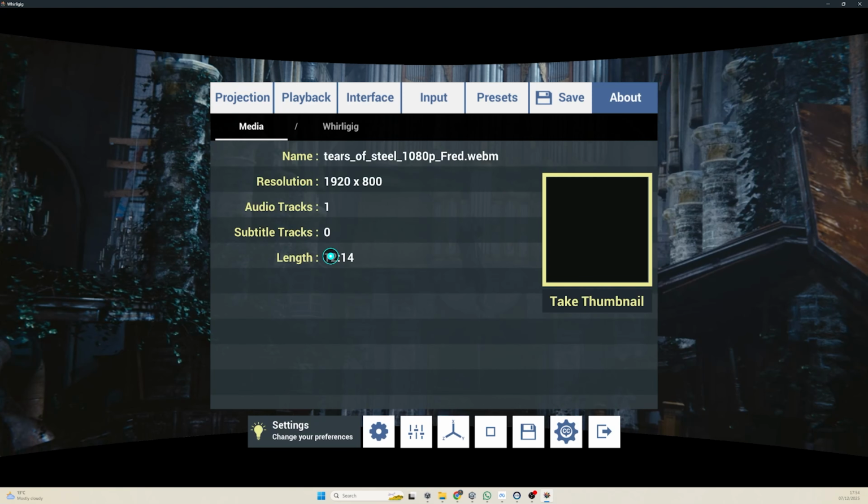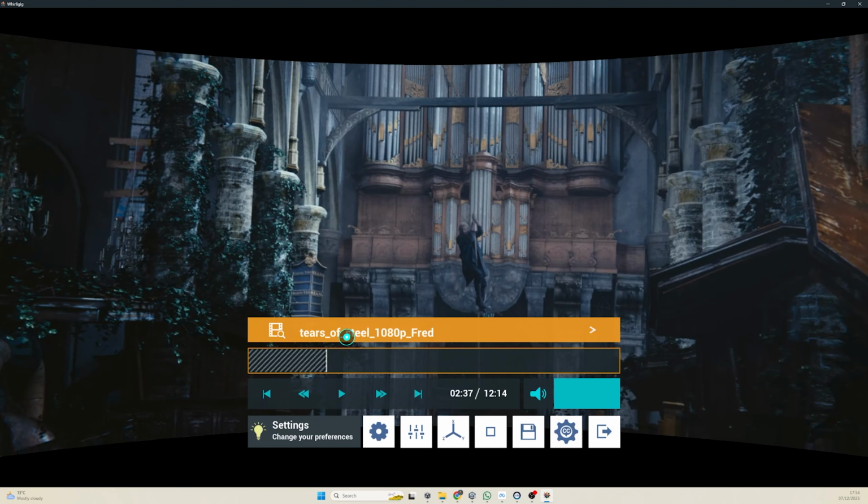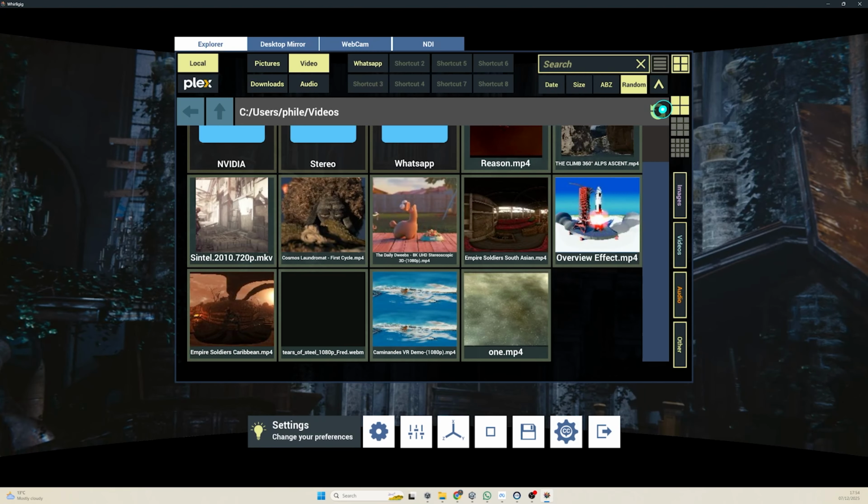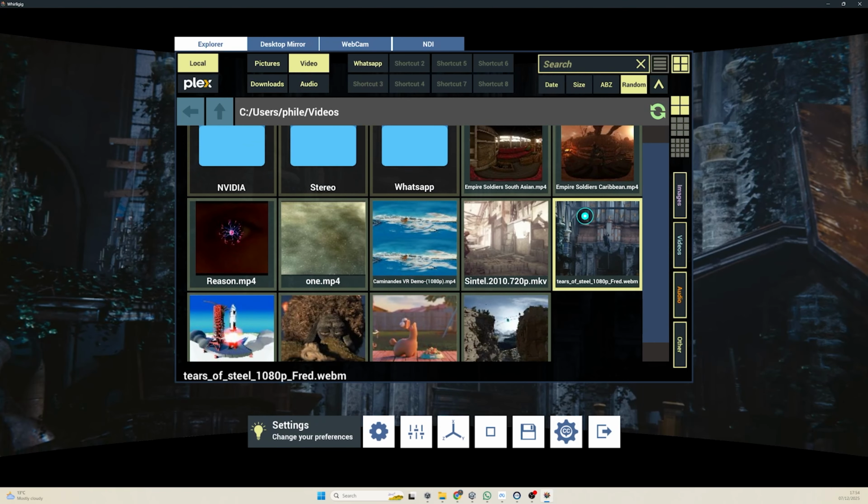Just because it's loading in these things here. And you can take a thumbnail, and it will take a thumbnail at that point. So now if I hit refresh, you can see that it's got a thumbnail. This is a refresh here as well.